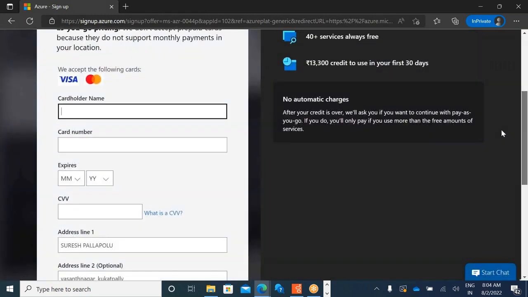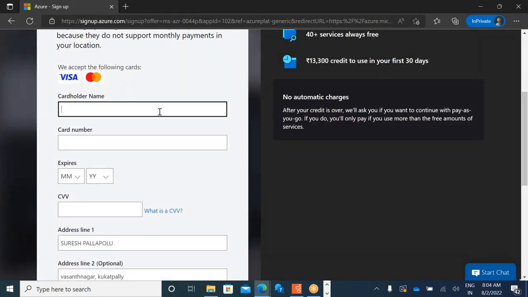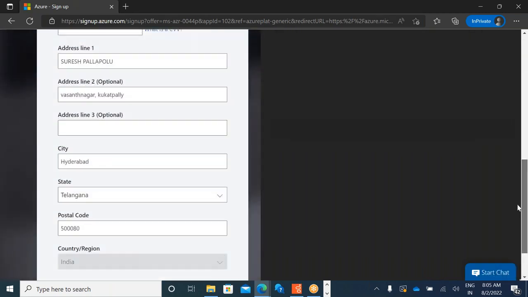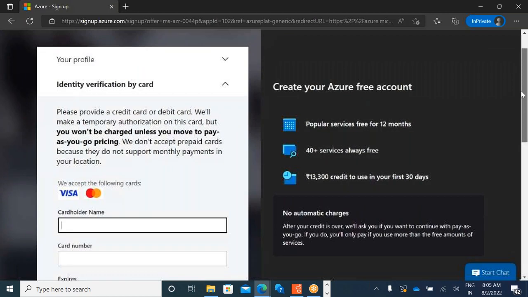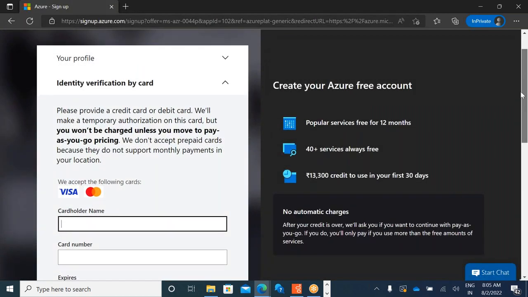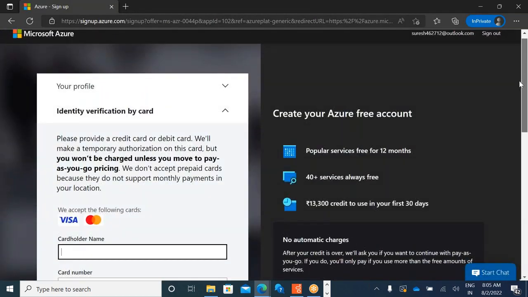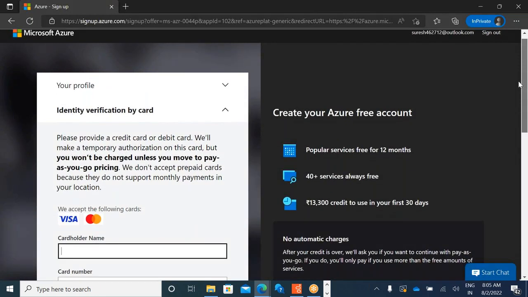You need to enter all this credit card information, the credit card holder name, card number, expiry, CVV. Once you pass the CVV and all this information, they will charge you 2 rupees. Okay, initially from your credit card they will charge 2 rupees, and they will again credit the 2 rupees just for verification purpose. Okay, and they will again credit those 2 rupees after maybe 1 or 2 days.